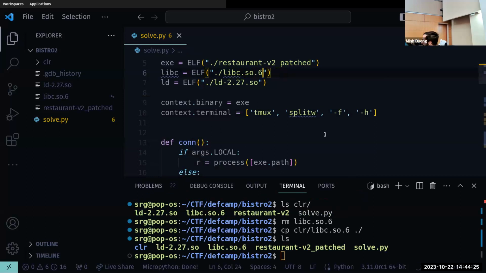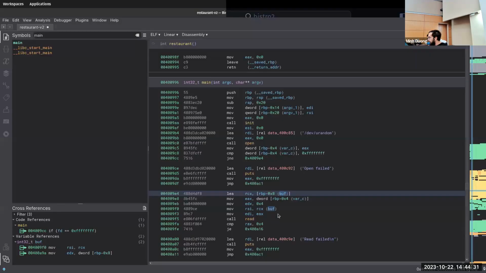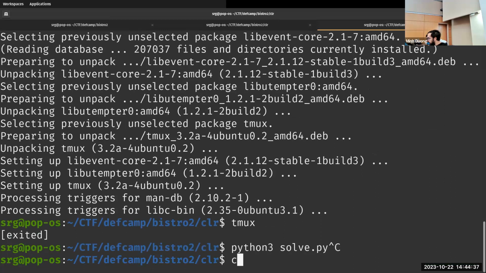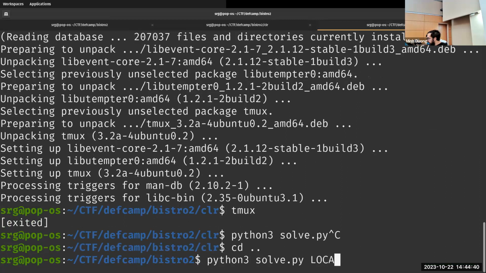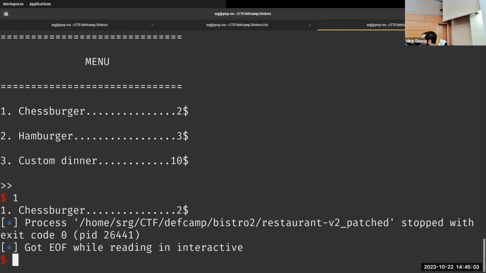Thank you all. Okay, so with that, I can interject with the interactive here, and we can see that it provided the ticket, and now it's given us this menu. So now we're in the second phase of this challenge, right? In our second phase, we're able to ask for a cheeseburger, hamburger, or custom dinner. If I ask for, or I guess they misspelled it, the program authors, it's a chessburger, it prints out that line and then immediately just exits.